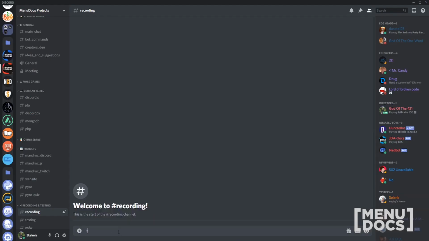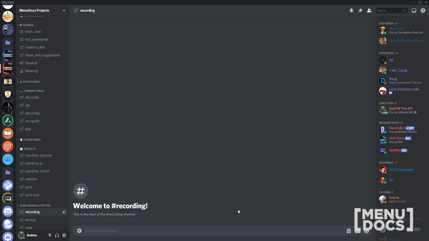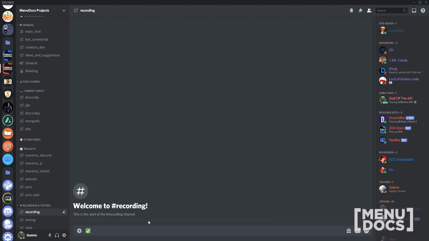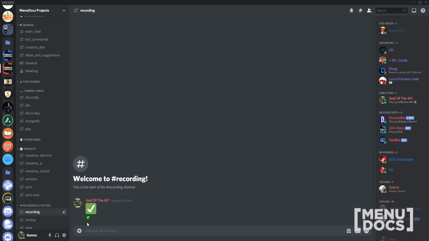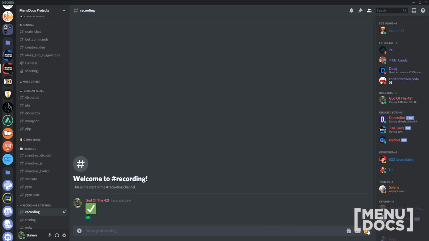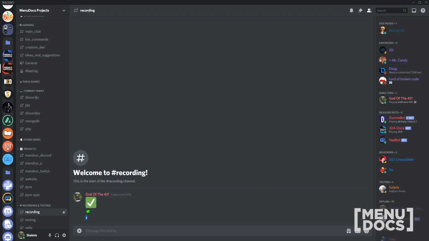So I've got a... this is MenuDocs projects. I don't want custom emojis at the moment. I just want a tick, which is white_check_mark. So we can't just use that. So we're going to go white_check_mark, and then put a backslash in front of it. And then you're just going to copy whatever that is and put it within your code. And then here we're going to take this cross, put a backslash in front of it, copy that, paste it. Let's run the code. Let's see if we can do it.